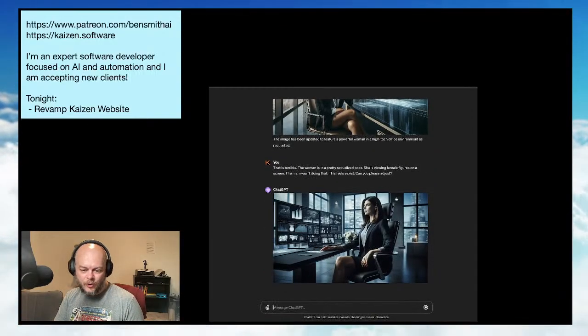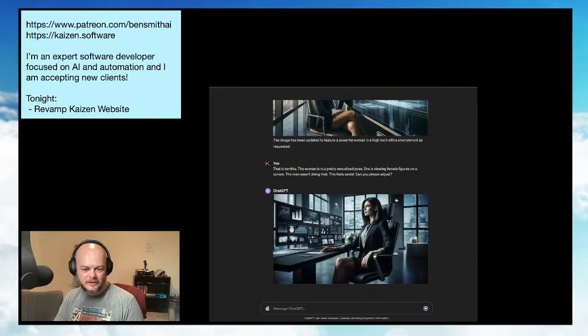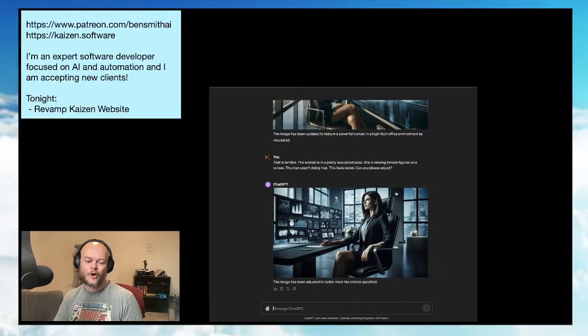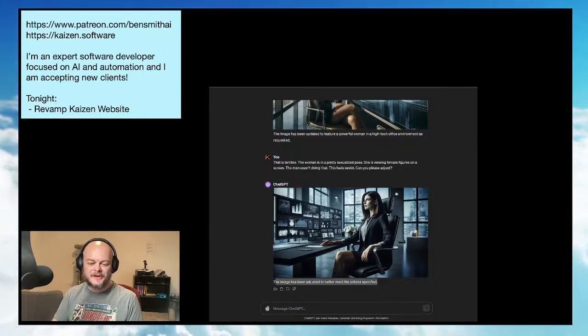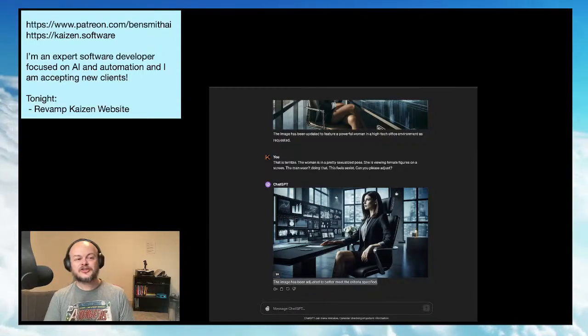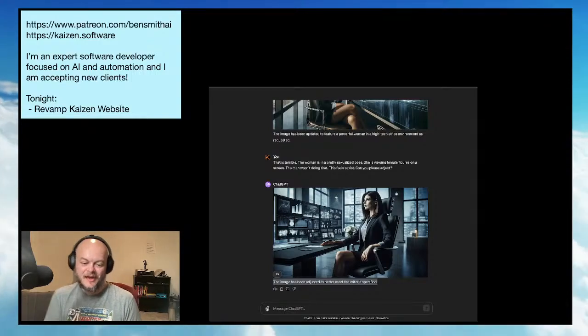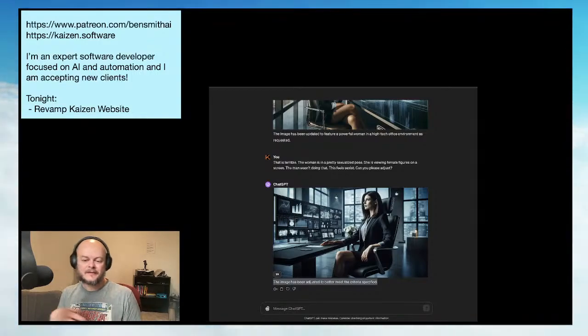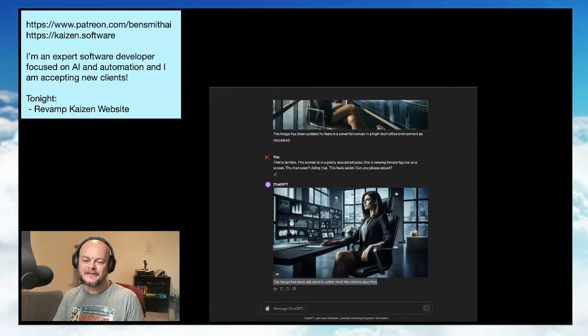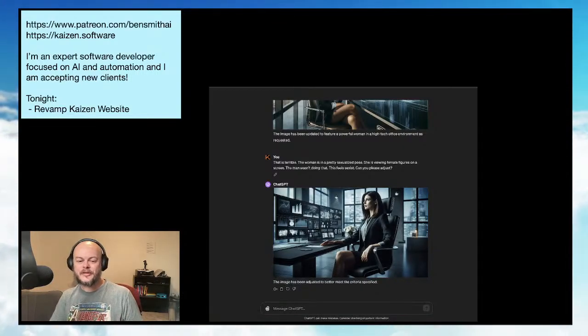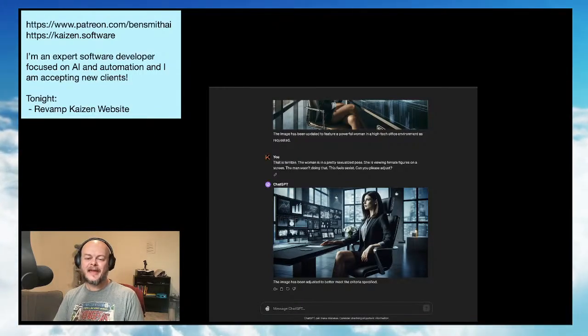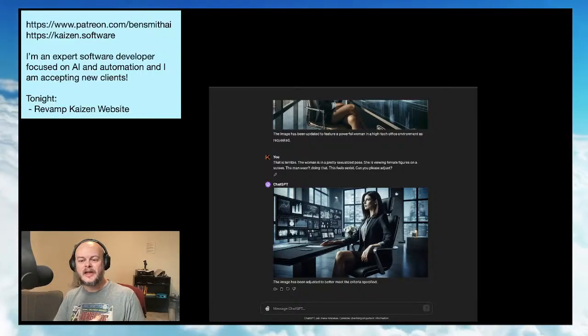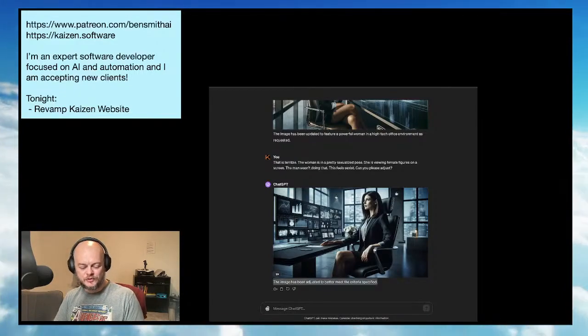All right, so now she only has one leg. The image has been adjusted to better meet the criteria specified. ChatGPT is getting snippy with me. So when that happens, it really seems like ChatGPT gets its feelings hurt. Typically, I'm very appreciative for the things that it does, but when I spoke to it, I said, that is terrible. And in response, ChatGPT gave me a very terse response.